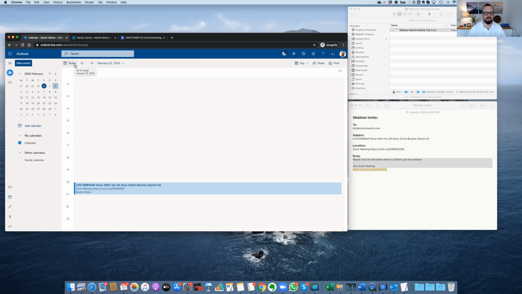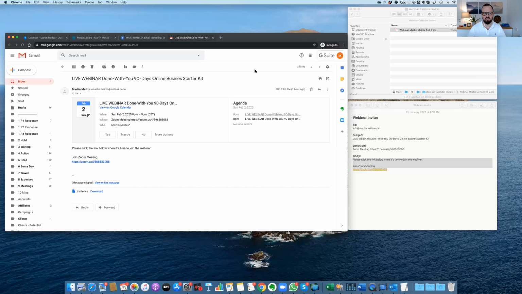So I'm now sending the invite to myself. Let me show you how to do this. This is how it looks if I go on my Gmail, because my business email is hosted by Google. This is how the invite looks. The only thing I want is down here, I want to download the file.